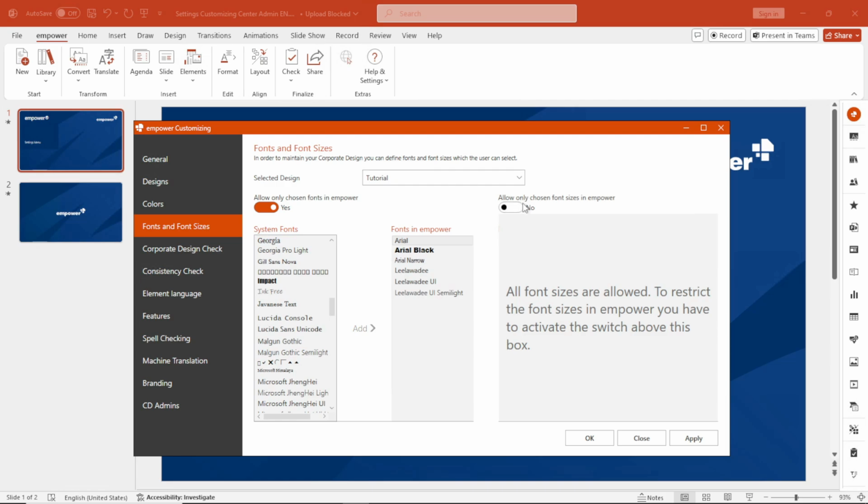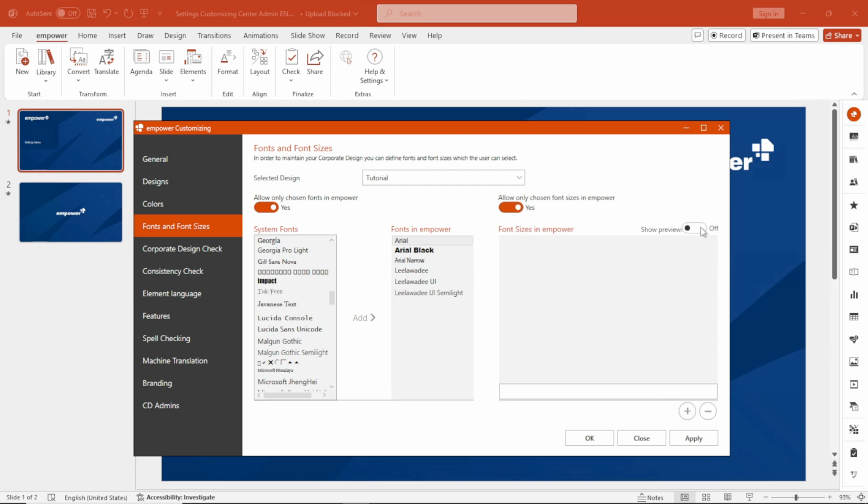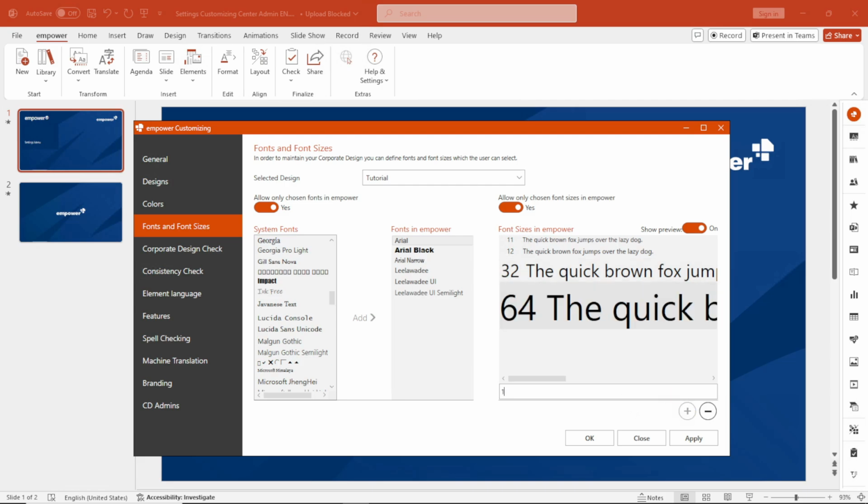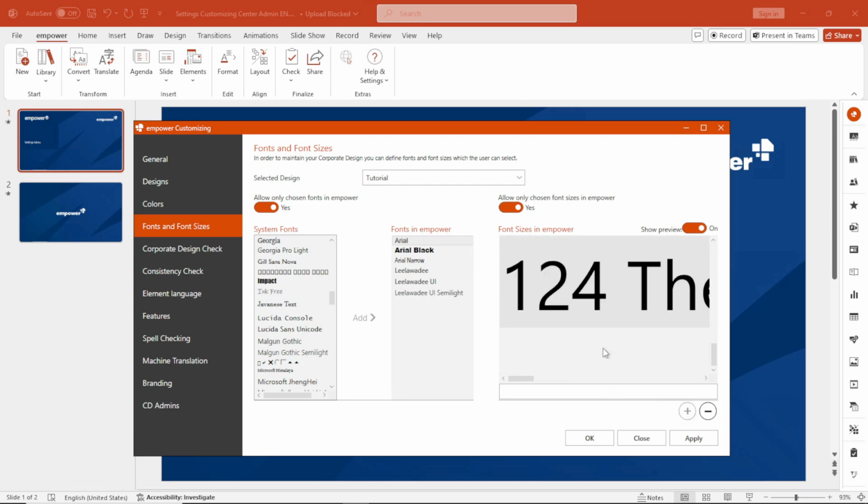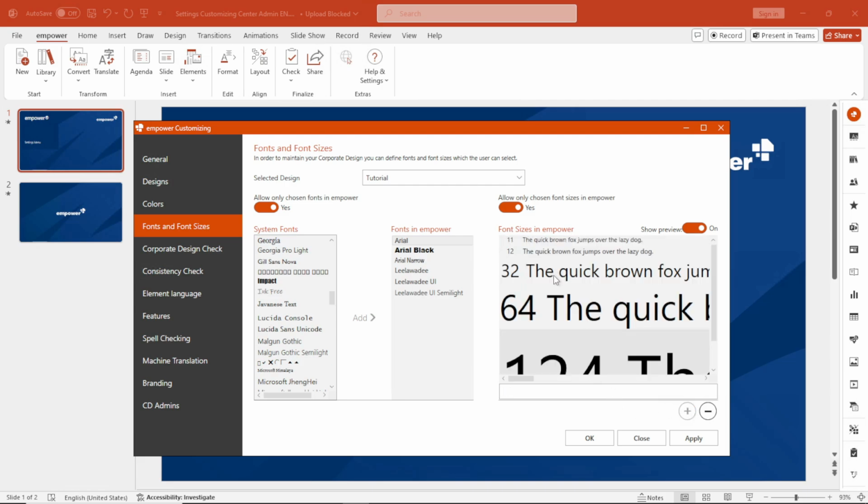Font sizes can be entered and added by clicking or pressing Enter. When the preview box is selected, a preview of the font is displayed in different font sizes. For the user, only the specified fonts and font sizes are then available in the corresponding design.